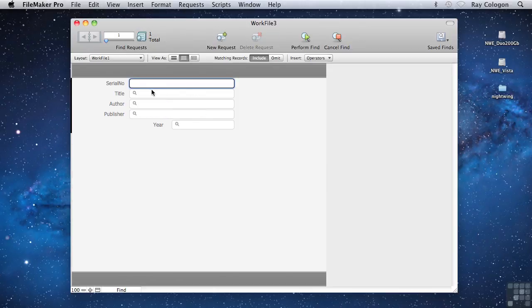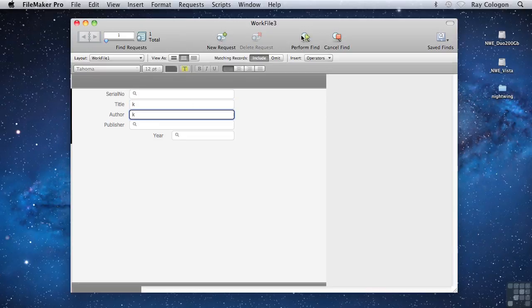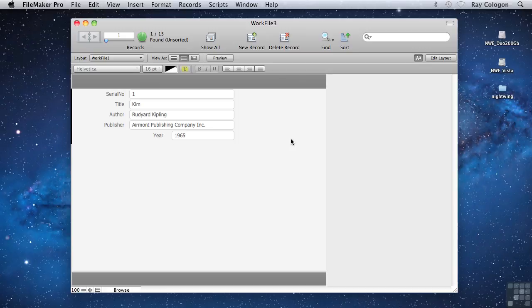Similarly, if I set up a find request with a K in both the author name field and the title field, FileMaker will return only a single record, Kim by Kipling. When you're performing a find, you can stack up multiple criteria in each request to narrow down your search. And you can add as many requests as you like, using them to widen or narrow the search results, depending on whether you set them to include or omit matching records.